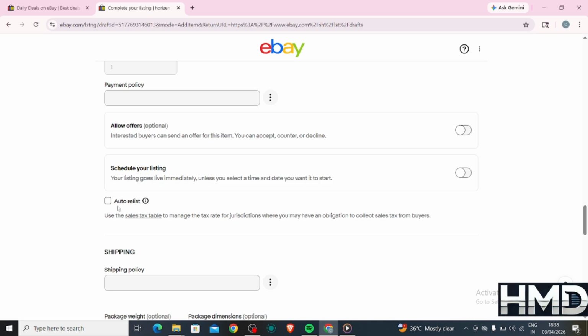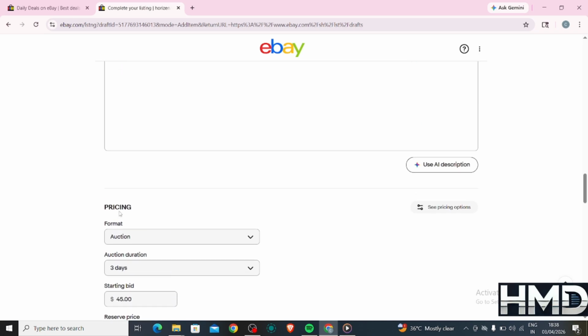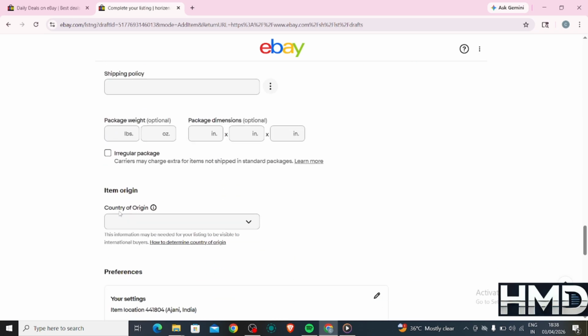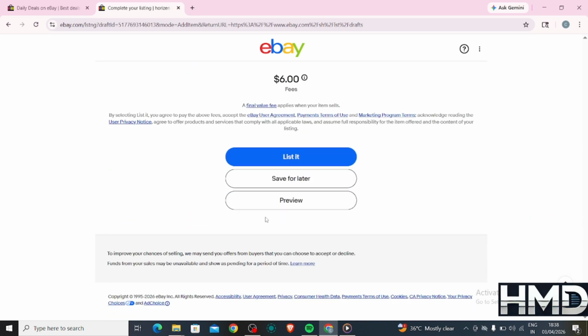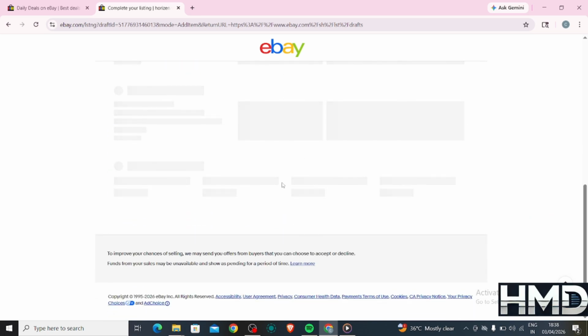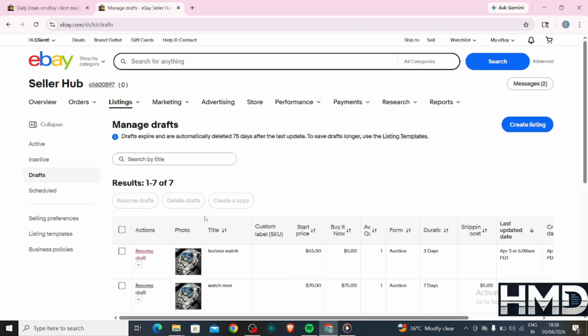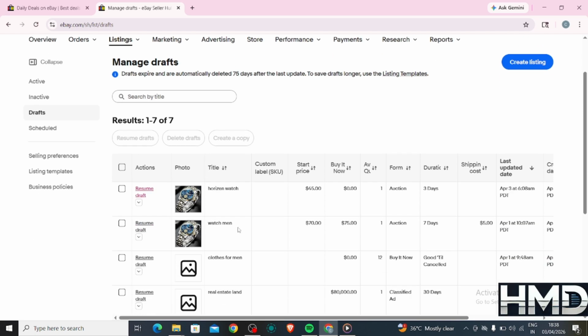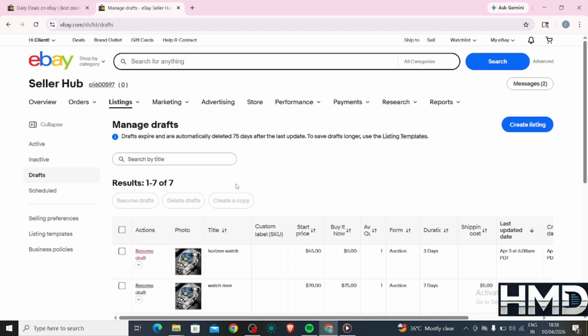After disabling the option, review your listing to make sure everything else is correct. Then click on the Save or Revise button to apply the changes. If you have multiple listings with auto relisting enabled, you may need to repeat this process for each one or use bulk editing tools if available to save time.